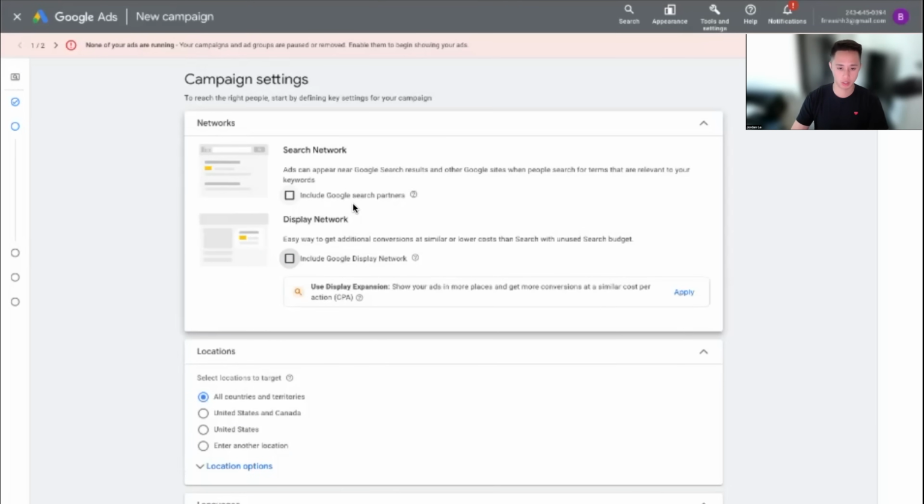We don't want to be showing up on Google Search Partners, and we don't want to be showing up on Google Display Network. This is when your ad shows up on these websites where people are going and the ad pops up on the side or whatever. Those are not high intent leads.